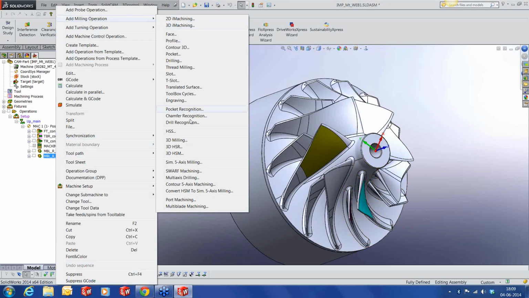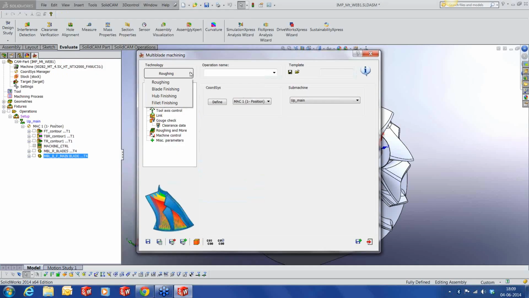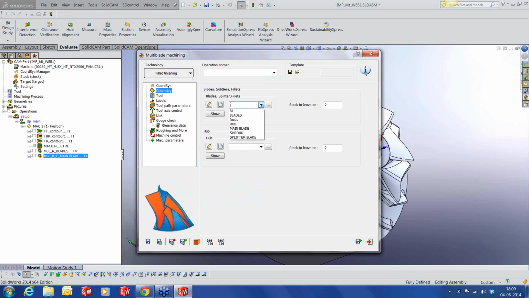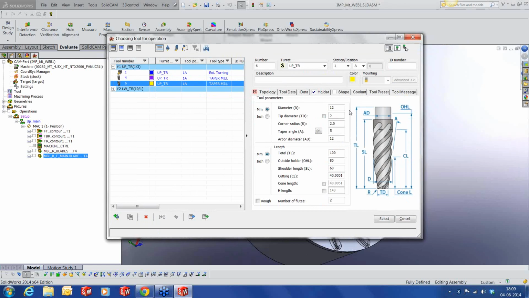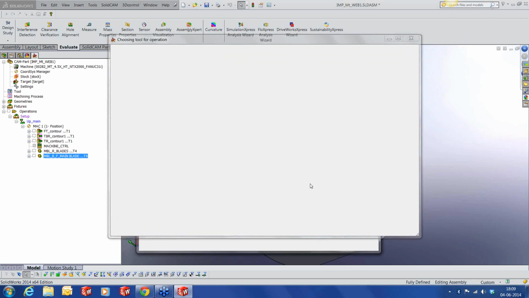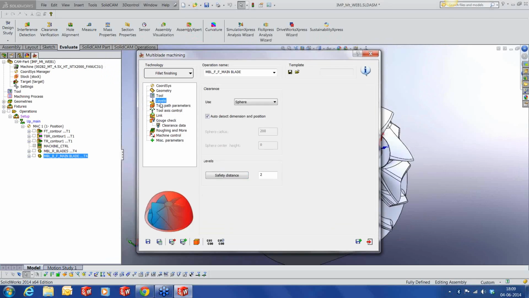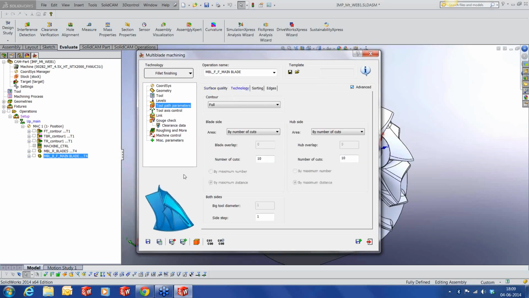Right, so what we are now going to do is add another multi-blade operation, and this is for the fillet. I'm going to pick again the main blade because I just want to finish the fillets of the main blade and the hub. Okay, let's pick the tool. I have a different tool this time. I'm going to pick a tool with a smaller tip radius because I need to finish the fillet.